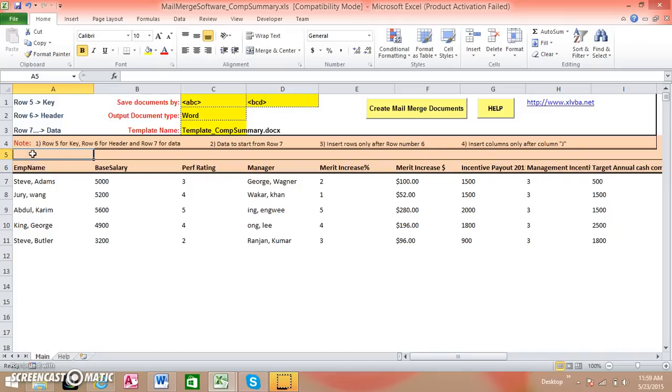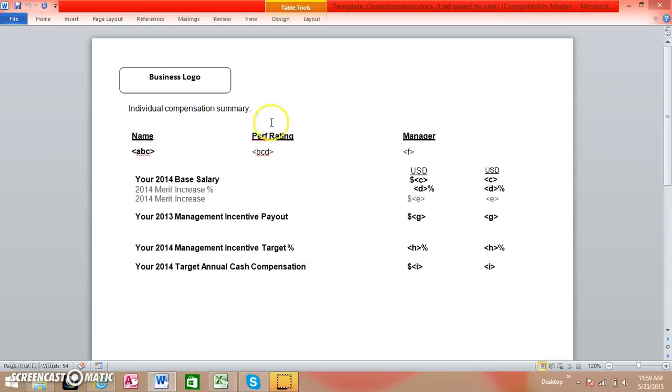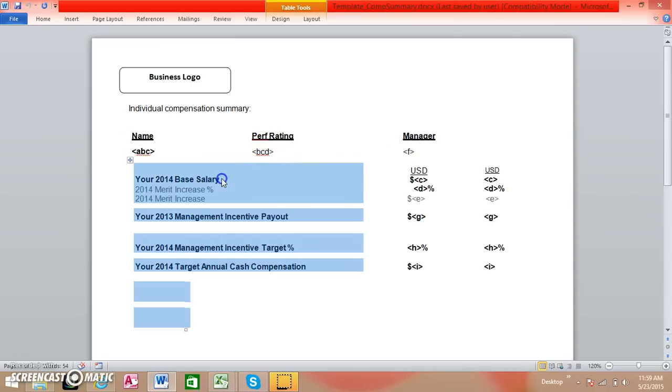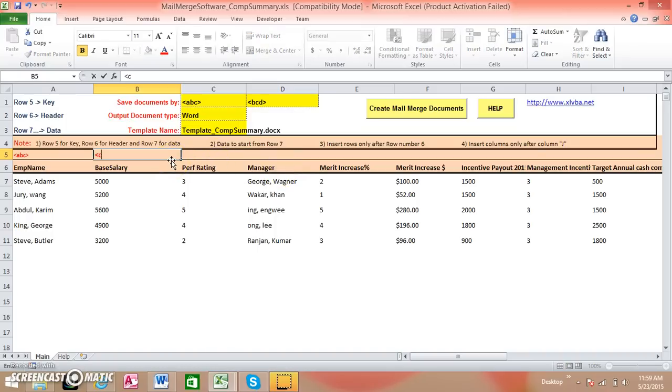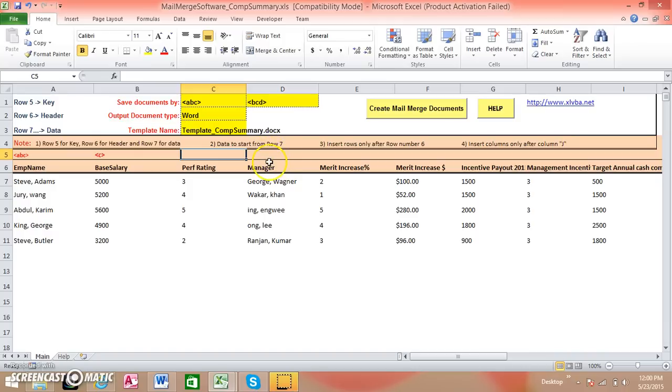The next thing we need to do is map these variables. Now we have these variables here. In the place of name there is ABC. We need to do the same thing here. We just need to put the variables. We call it here the key. So I'm just putting ABC here, and for the base salary we have used C. So I'll just put C here, and similarly for performance rating, BCD is used. So BCD, I'm just putting it here.